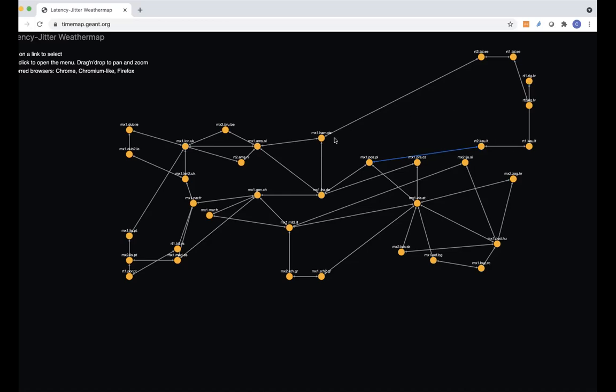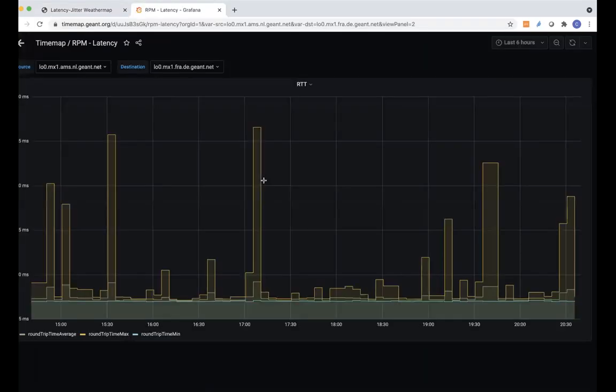But imagine that in this map, I want to see what's happening on any of the segments. Well, I just go on the segment, I click, and then I select what I want to see. For example, the first thing I normally want to see is the latency and see what's happening there. And this is what I normally get.